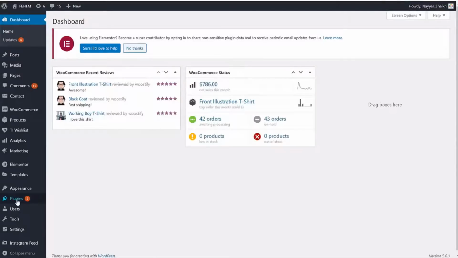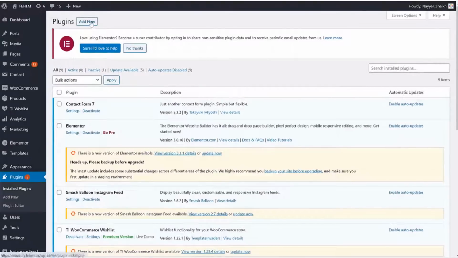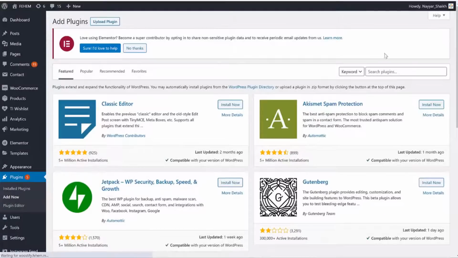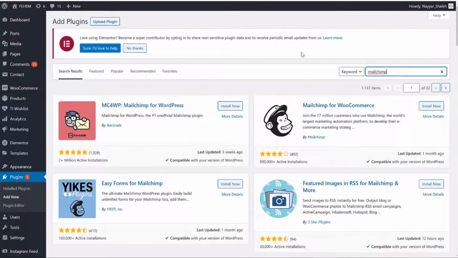Now here in the dashboard, click on plugins from the left hand side and you have to upload a few plugins over here. So click on add new. And let's see, you can just go to search plugins and search for MailChimp. And there are 2 plugins that we have to install, MailChimp for WordPress and MailChimp for WooCommerce. So click on this install button.